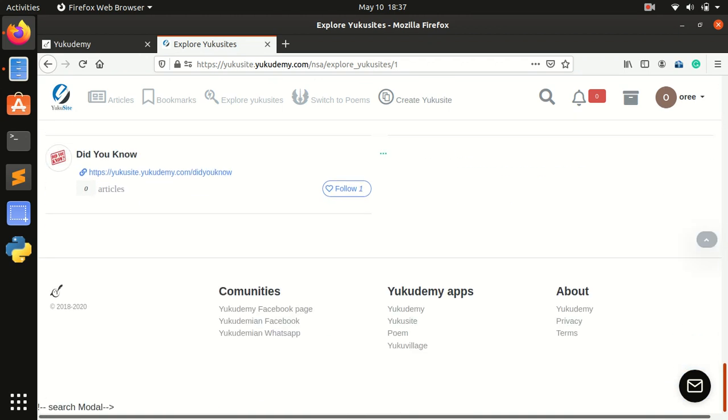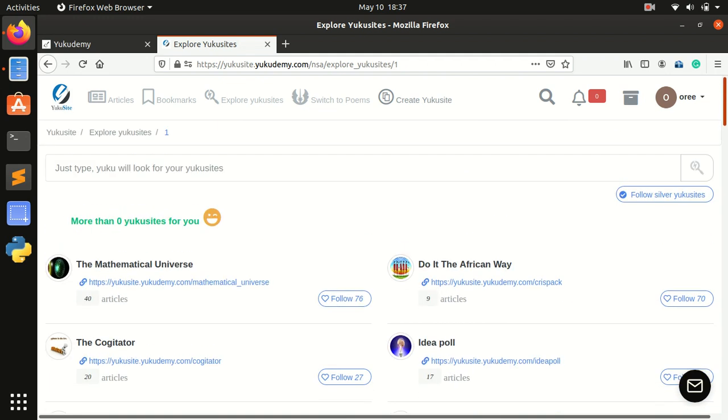It is still telling me to follow any Yukusite in order to have articles. That means if I had followed anyone here, I would get all the articles of the people I've followed here. Just know when you're logged in, you select what you want. Yukudemy, or Yukusite, gives you the privilege to get what you want. So I can only follow what I want to follow. If I follow them, those are the articles I will have.